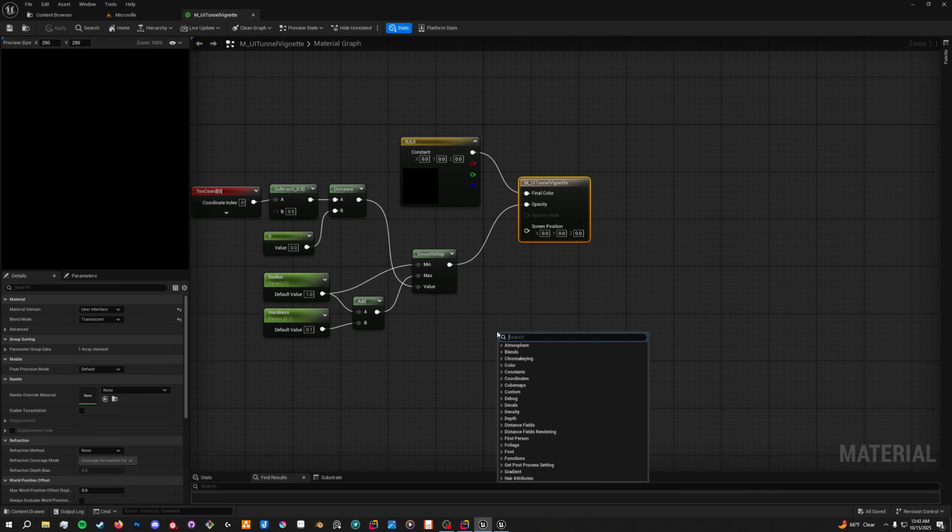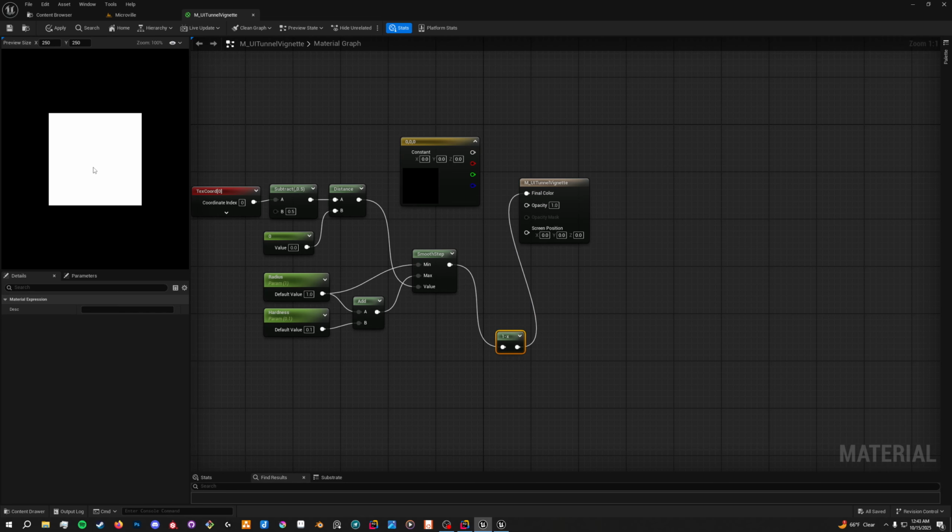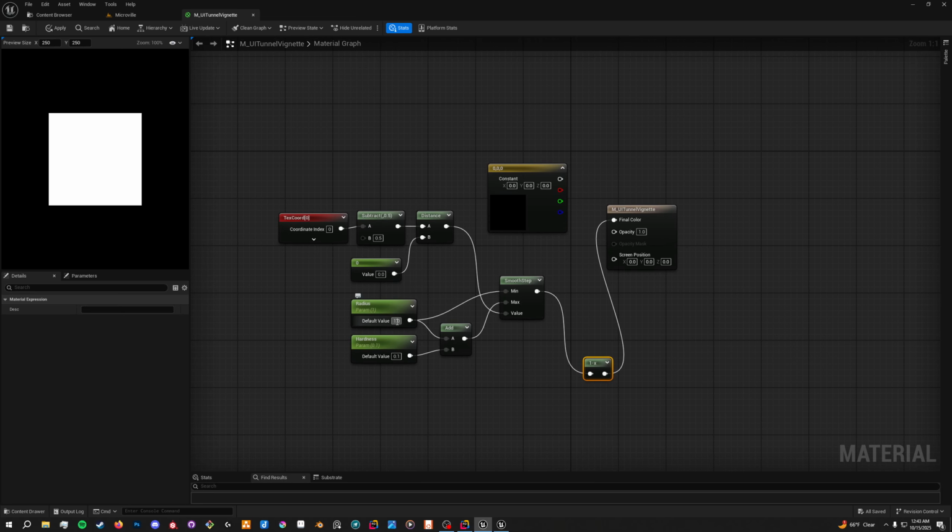And the way this material works is if I create this 1 minus node, plug that into the final, see, we have this white screen. But if I bring the radius down to 0.4, oops, you see it gets smaller. If I go 0.3, it keeps getting smaller and smaller. So that's the effect, the foundation of the effect at least.